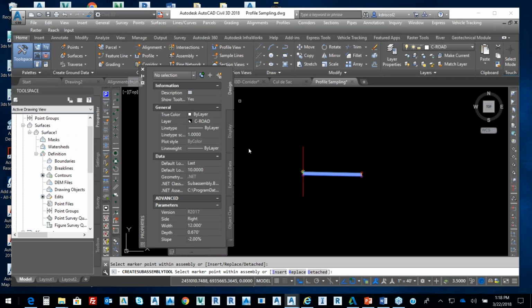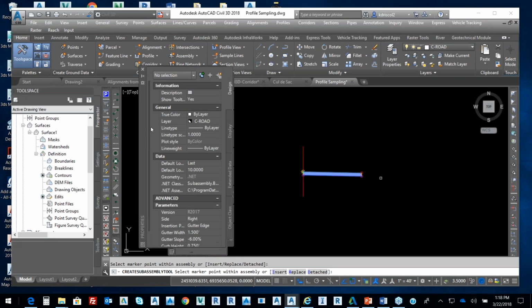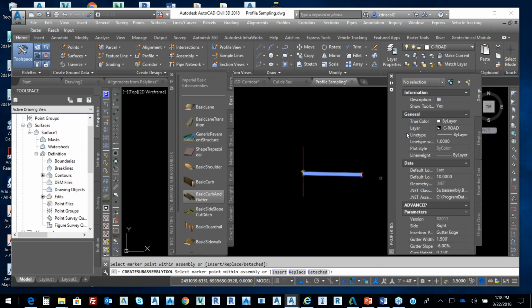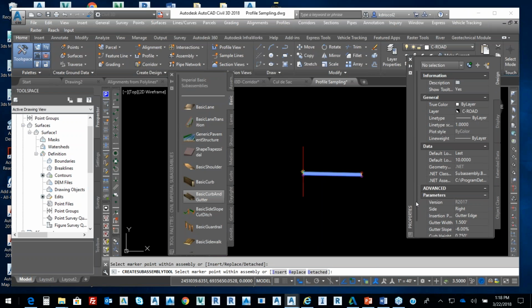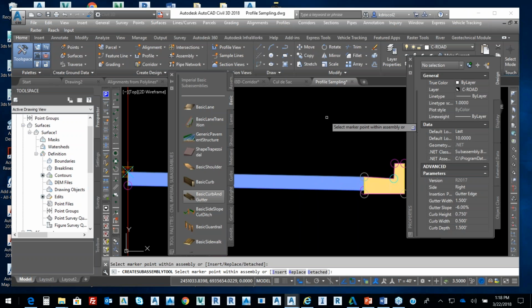From that, if I move that out of the way, I'm going to do basic curb and gutter. We can change the parameters of our basic curb and gutter, how we want to lay out that design for our typical section. I'm just going to come right here and select that point code. And then from that, we're going to do a basic shoulder. So here's my basic shoulder.